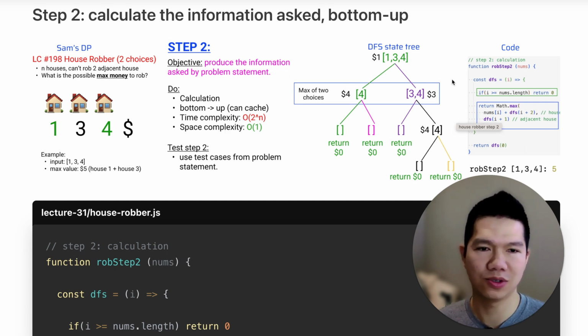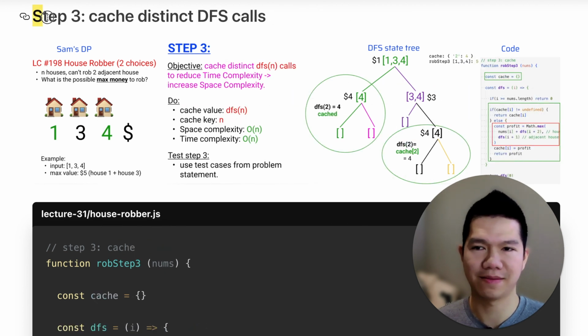Now we have a working solution, but remember, without a cache, the time complexity is really high. We have two choices and it goes n levels deep, so it's going to be 2 to the power of n time complexity. We're going to reduce this time complexity in step 3.